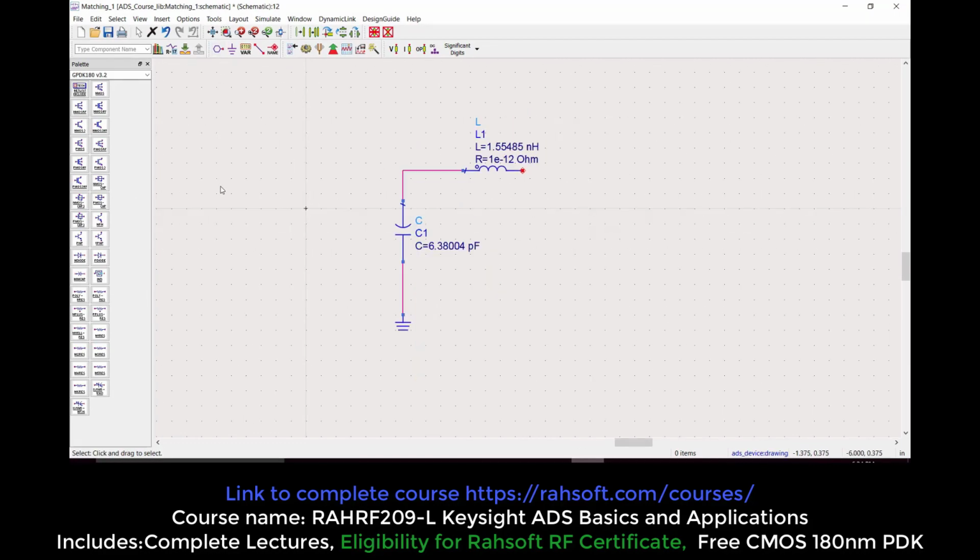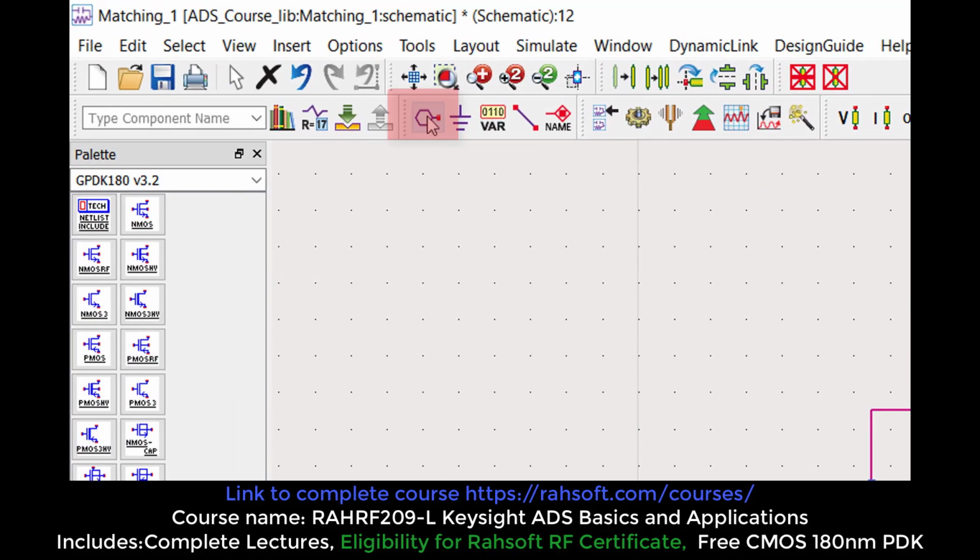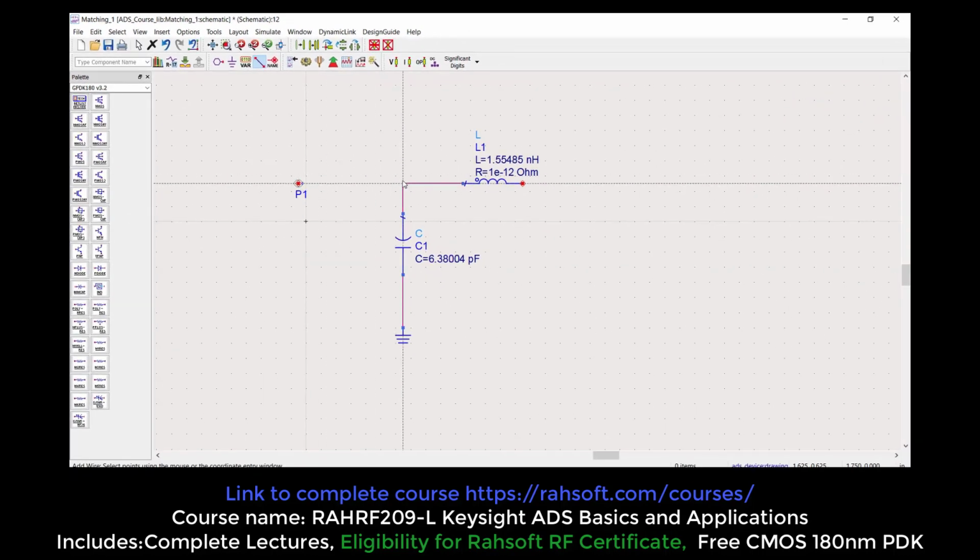What should I do? I have to use pins. As you see here, this is my pin, says insert pin. So I'm going to use this pin here at the input. And also I have an output pin like this. So I'm going to put my pin. Now my circuit is ready.